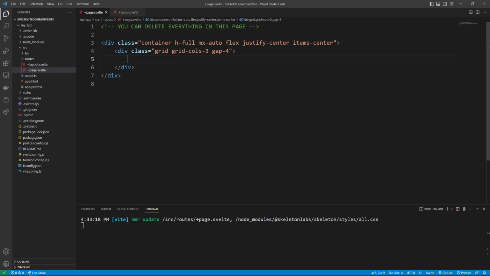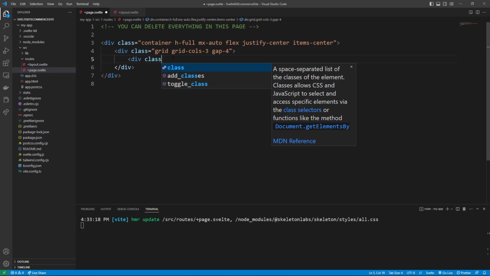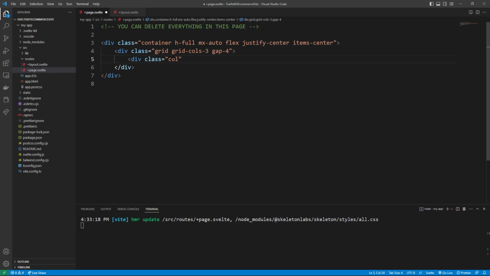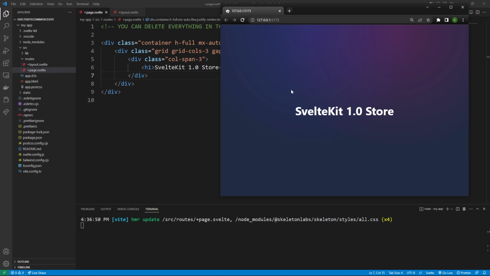Now we can make a div that's going to span over 3 different columns. We can do this by saying div class is equal to col-span-3. So this is going to take up the whole row because this grid has 3 columns per row. And this column here is spanning over 3 different columns. And so inside of here, I'm just going to put a simple h1 saying SvelteKit 1.0 store. And you'll see so far so good.